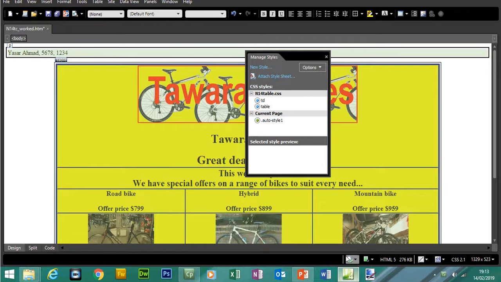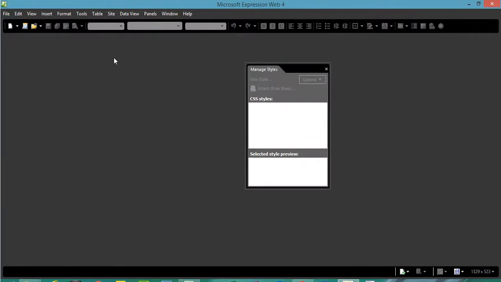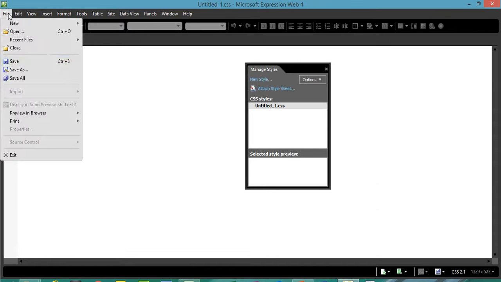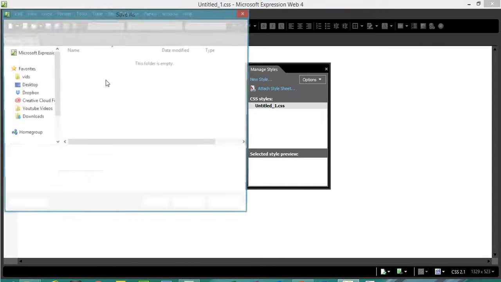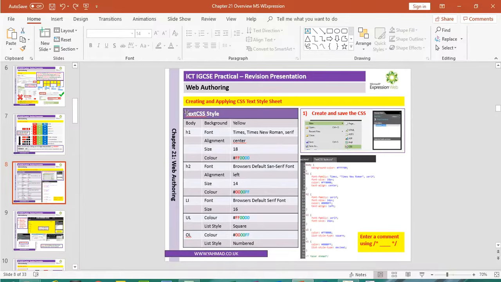Okay, so let's create the style sheet first of all. Let's close down this page here. I don't want to save any changes. So to create a new style sheet, you need to click on, first of all, File, New, and then select CSS. And before we do anything, I want to save this, and I'm going to save this into this folder here. So the name for the style sheet is Textile CSS Style.